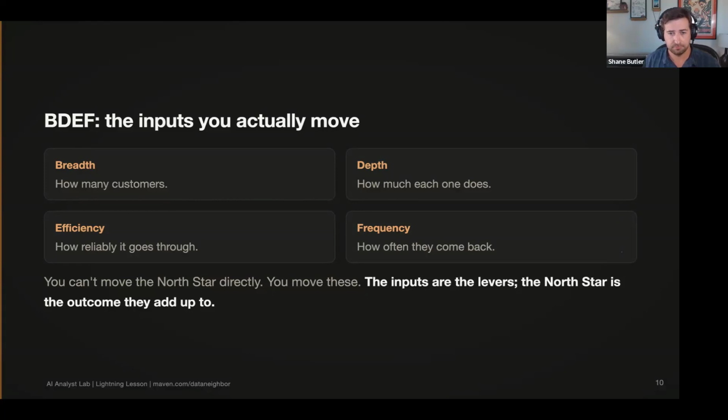And there's a simple way to make sure you've covered exhaustively all of the input metrics that drive our North Star metric. There's four kinds, you can think of them as levers. There's how many customers, how much each one of those customers does, how reliably it goes through, and how often they come back. Those link back to breadth, depth, efficiency, and frequency, BDEF. Those are your levers, and the North Star is the outcome they add up to.